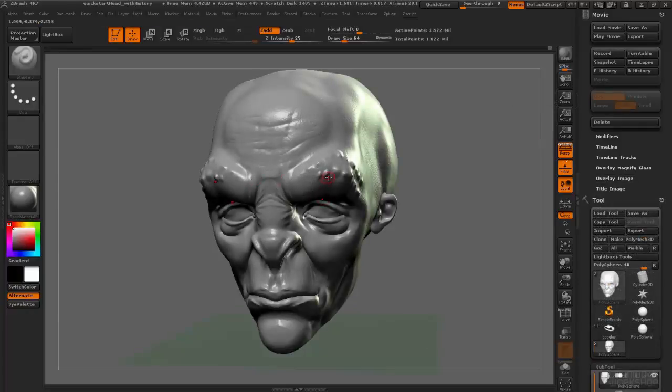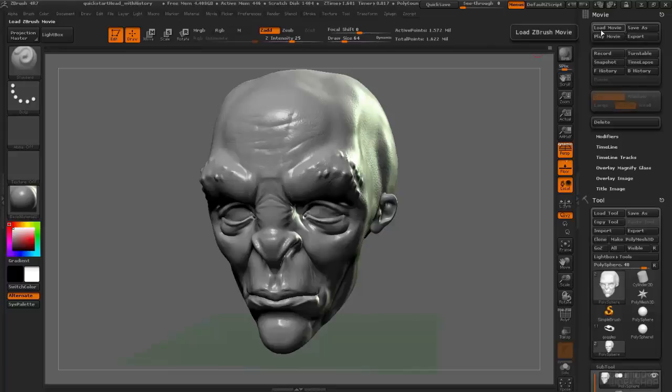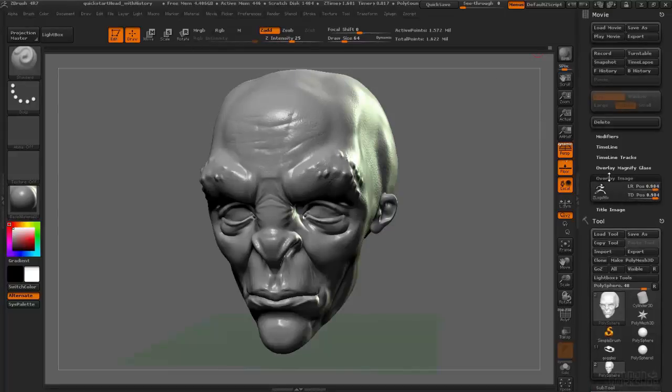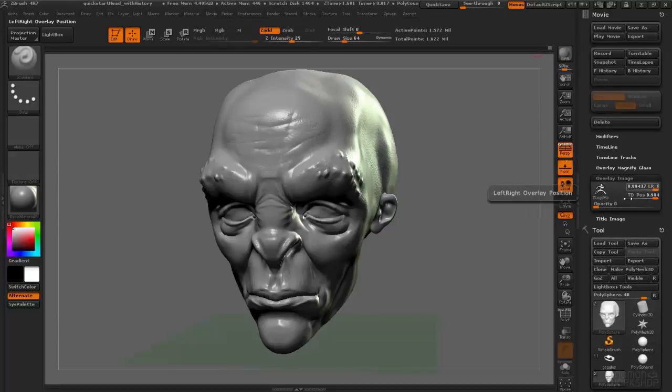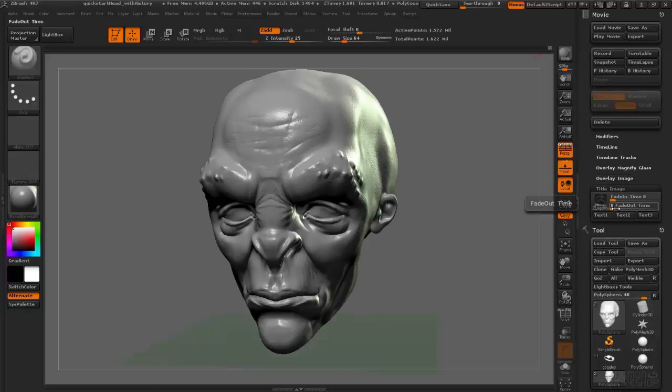So the movie is now completed. What we'll do is we'll go to the movie menu, and if it's not docked on the side of your screen, just open it here. Click the little radial button to dock it to the side. We will first go down to the bottom and go to Overlay Image, turn opacity down to 0, then open up Title Image and turn Fade In and Fade Out time to 0.